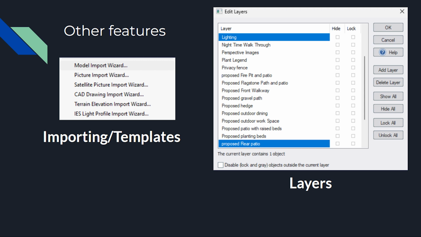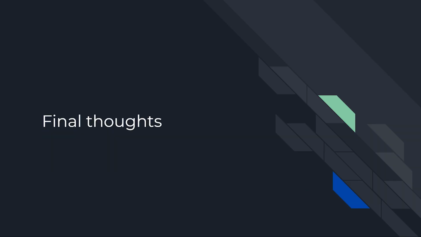Another tool we used was the import wizard. Importing a template into Real-Time was super easy. I went into the tools, selected the model import wizard, selected how I wanted it to be inserted, then selected my template and inserted it and scaled 1:1.